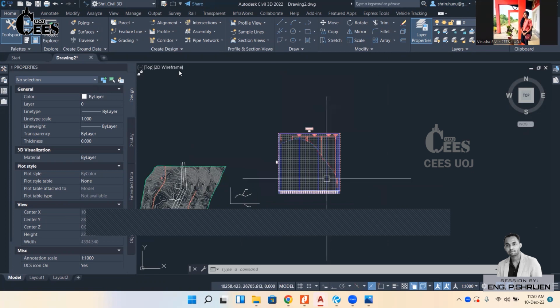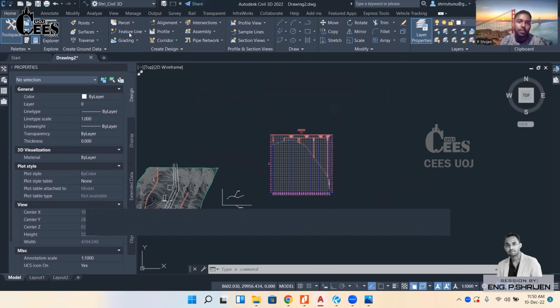Yes, sir. And you see in the Create Design tab, you can see Parcel, Feature Line, Grading. These things are not in our course session, because we need to talk about them separately. Normally the parcel tool is used to create subdivision plans. Subdivision plans means we divide our bigger land as per the land area requirement and the building coverage. So this tool is dedicated for that.